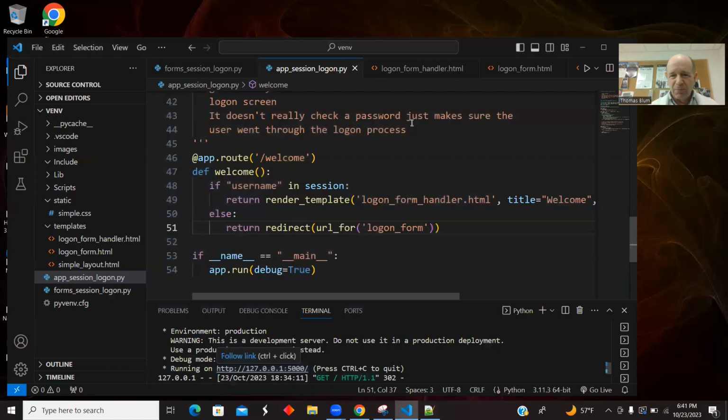And so that's just a little playing with the idea of session and with the idea of establishing a user, a logging on.